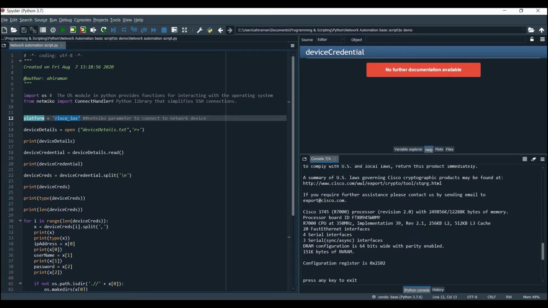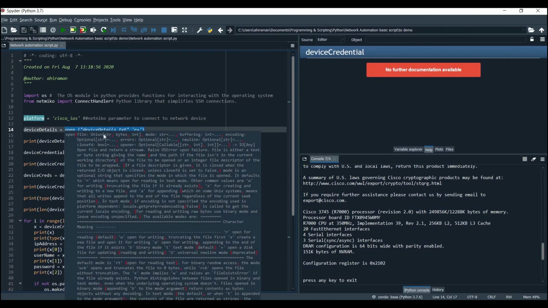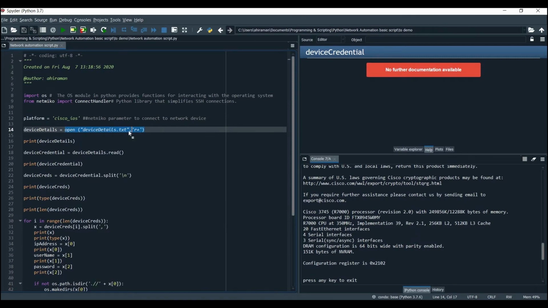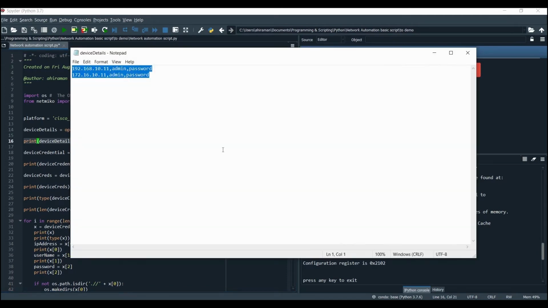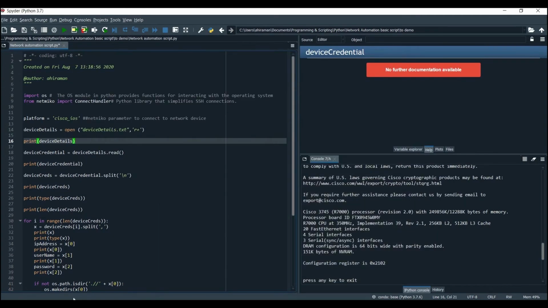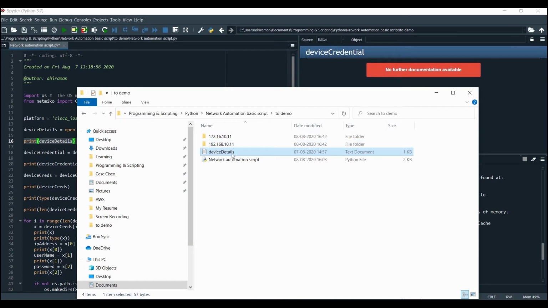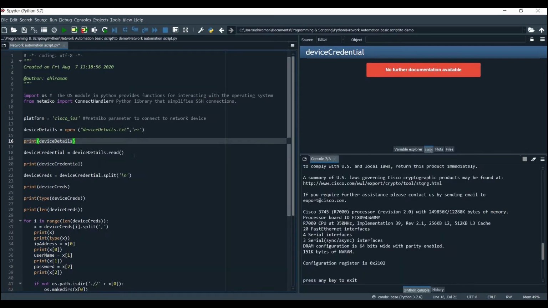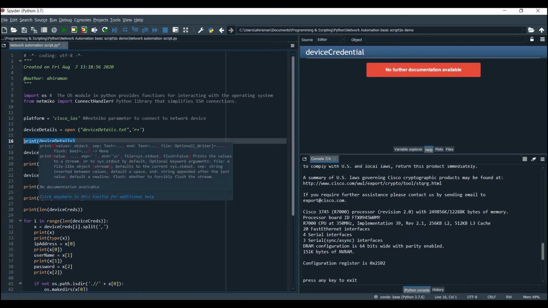Line 12 says platform equals cisco_ios. Platform equals cisco_ios is a string assigned to a variable called platform. This is a netmiko parameter to connect to the network device. And here we are opening the device_details.txt in read mode, so that we can read the contents of the file. For your understanding, we are printing what the output of the device details is.